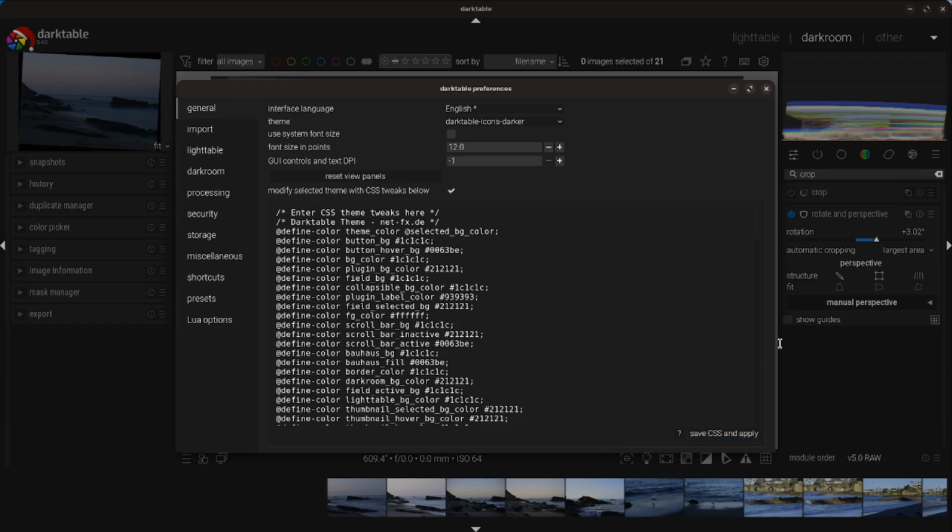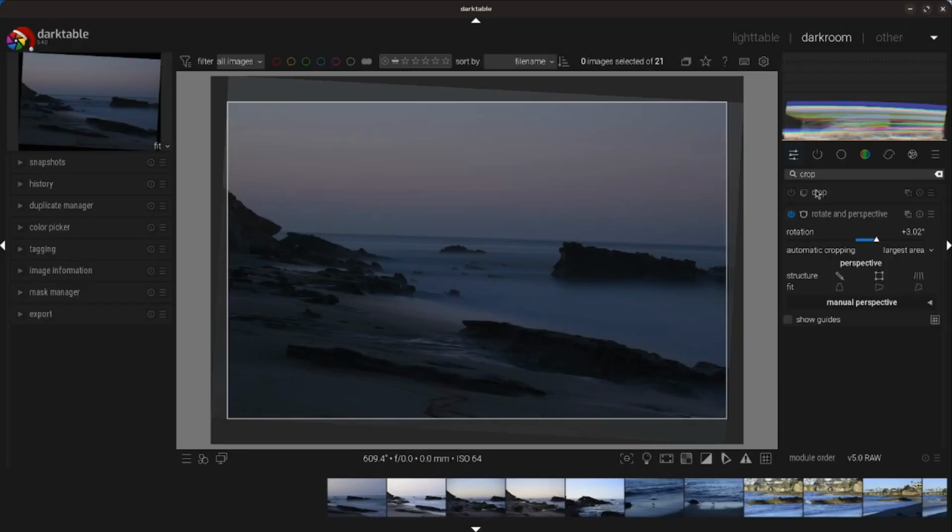and instantly I'm going to close this now. This is the settings for Darktable, and you see what it did here. It changed my font to bright white, and now I have the sliders in blue. So let's see how this works.